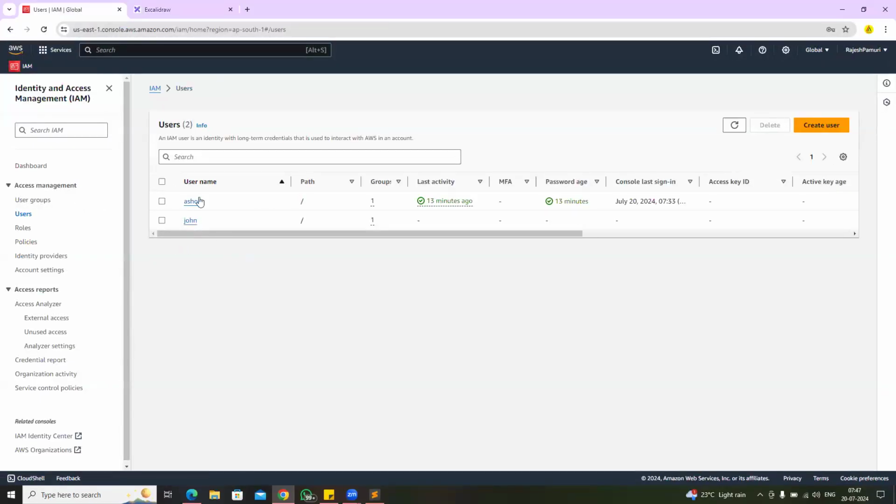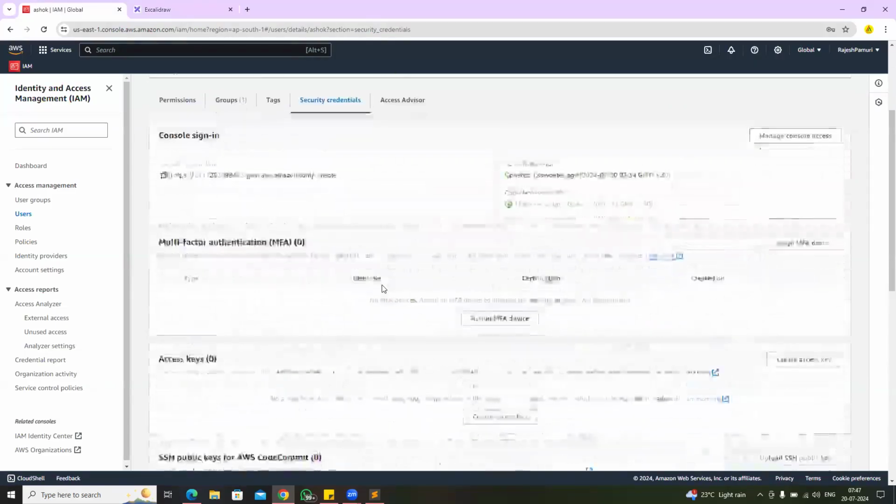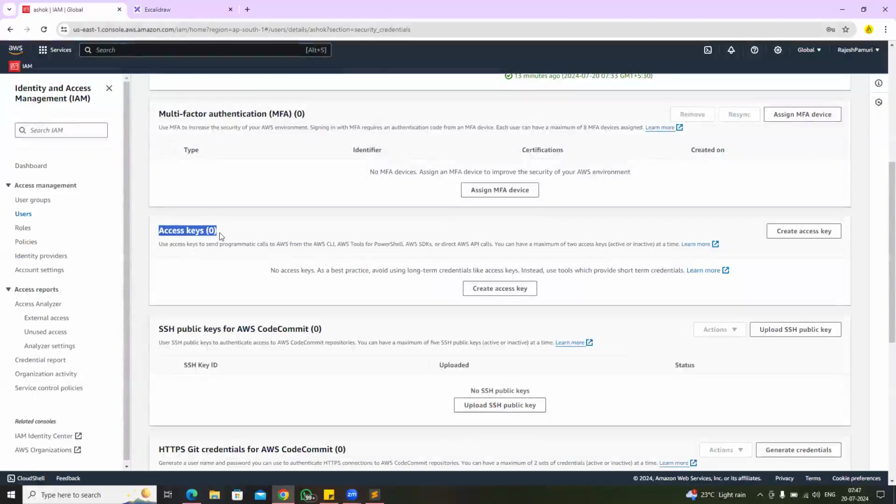So go to IAM user, Ashok is the user. For the Ashok user, security credentials. Currently, the access keys are not available. If Ashok wants to communicate with the AWS cloud programmatically, for that IAM user, access keys should be generated. Currently, access keys are not available. Let me go and click on create access key.